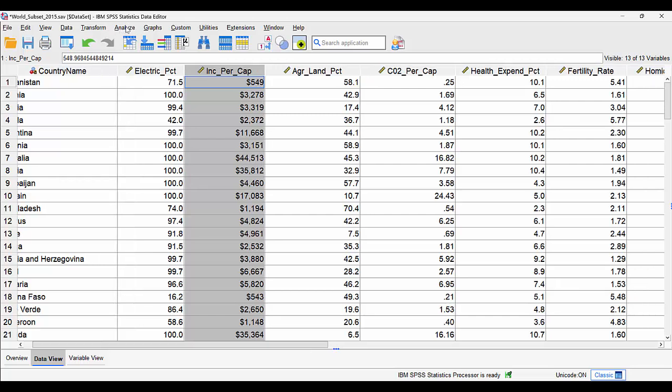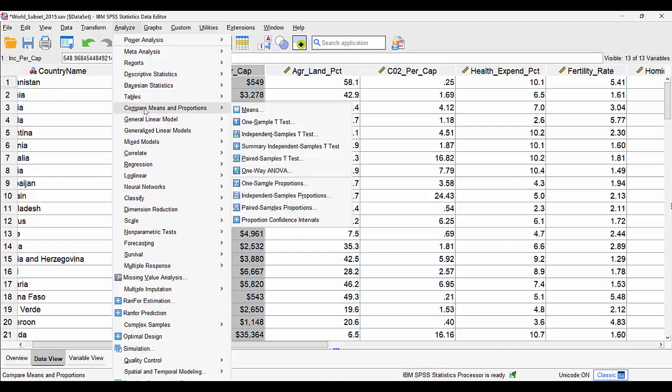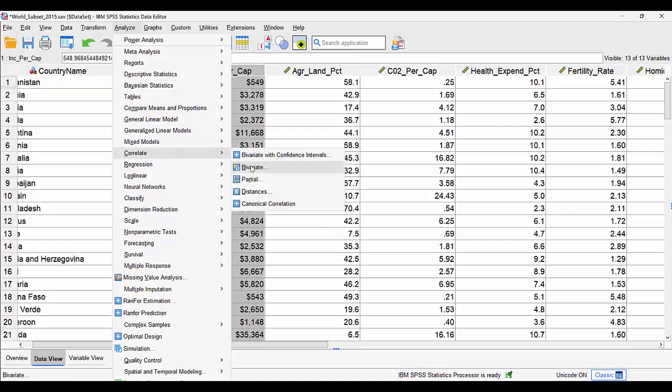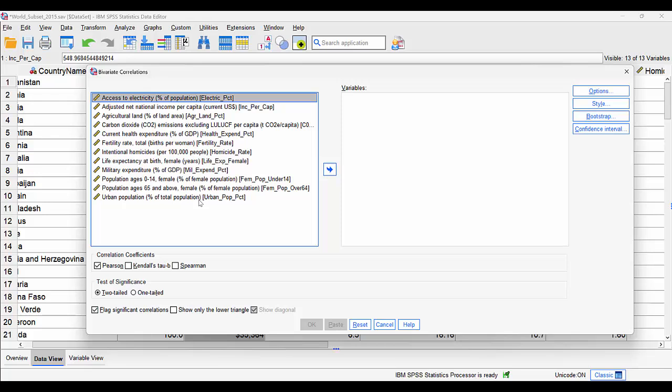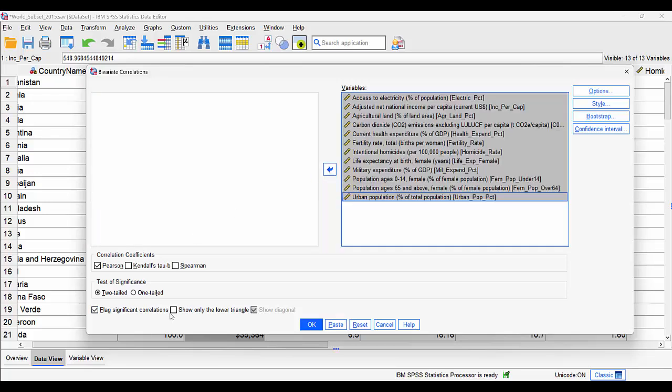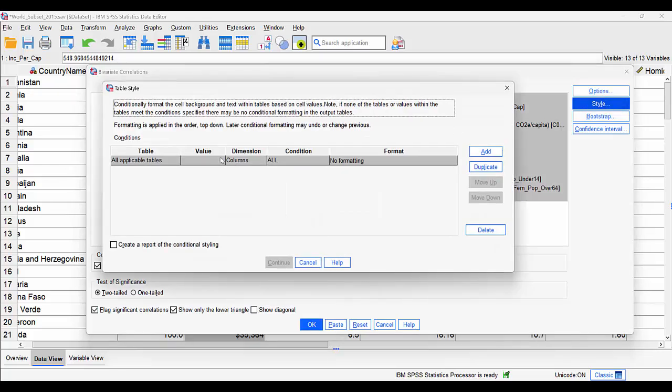But to look at the correlations, we just go to Analyze here, of course. We go down to Correlate, and we go to Bivariate. I'm going to select them all. I'm going to ask it to only show the lower triangle and not to show the diagonal, which is just the correlation of the variable against itself. And I'm also going to ask it just to highlight the stronger correlations.